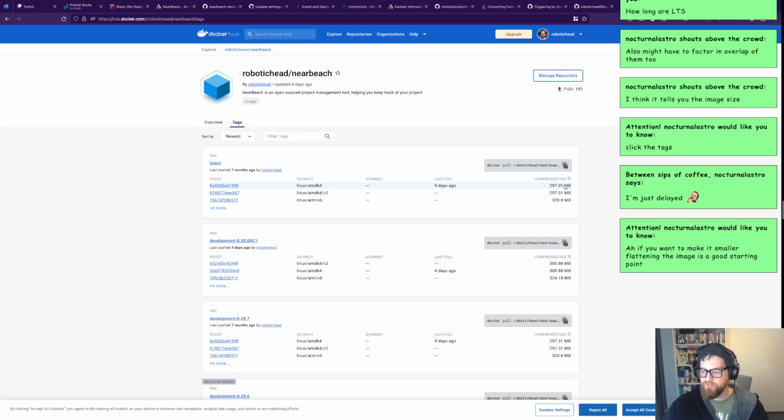Flattening the image is a good one. Okay, cool. Yeah. If you've got any documentation on that process, please send it through. I just don't know what I'm looking for. It would be nice to actually get that down. I would be happy at 100 megabytes. I'll be ecstatic if I can get it even under. But that's a nice to have at the moment.